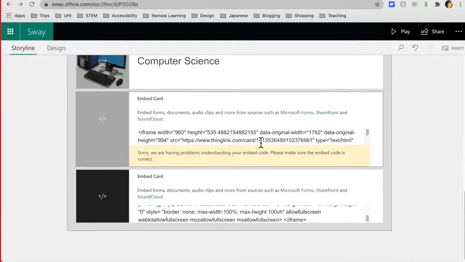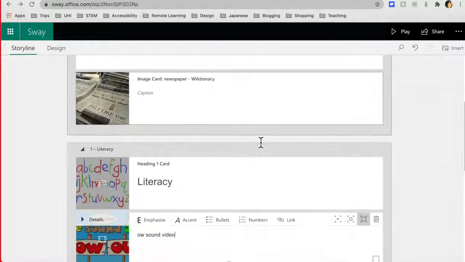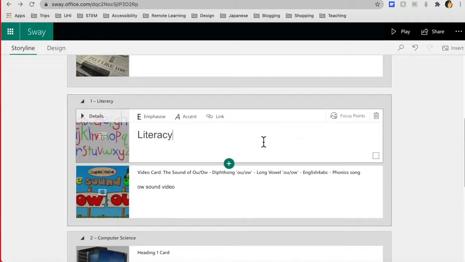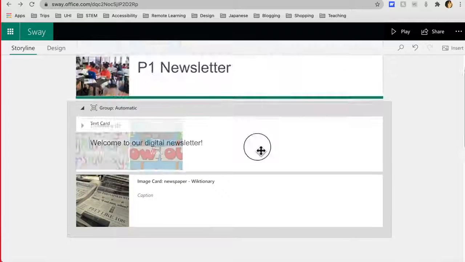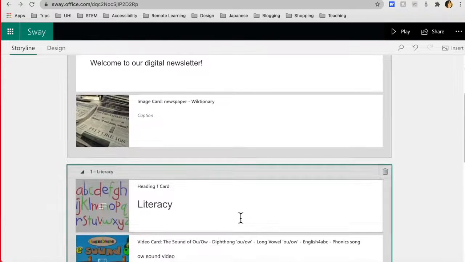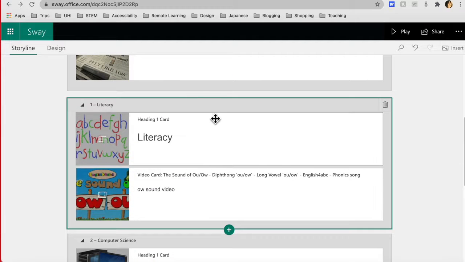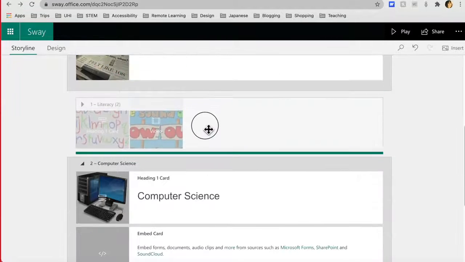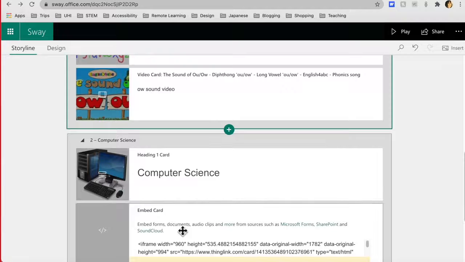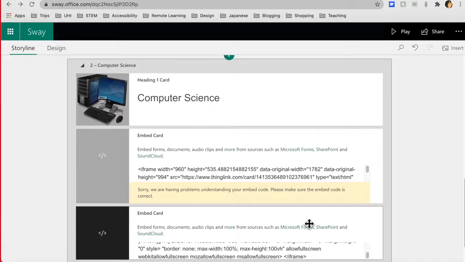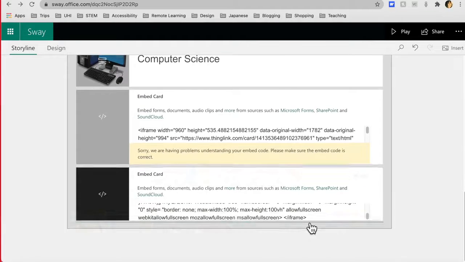So that is basically how you add content to a Sway. You can easily click on your cards with the cursor here, and you can move them around within different sections. It's easy to sort of drag. You just basically drag and drop elements up and down if you decide on a completely different order that you want to put them in.